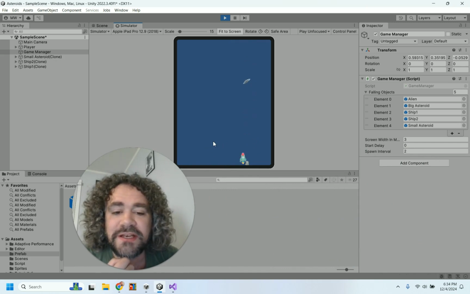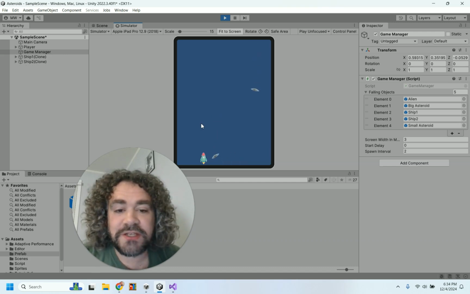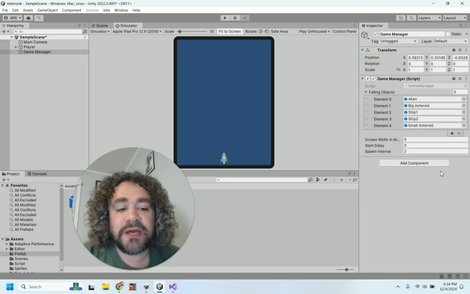Sometimes with randomness, it's hard to tell if it's actually working or not, because randomness is random. But it looks like it's working. It is spawning on the left and the right pretty well. Now that I'm seeing it in real time, though, I do think my spawn interval of 2 might be too slow. So this would be a good time for me to go ahead and start tweaking these numbers, right?